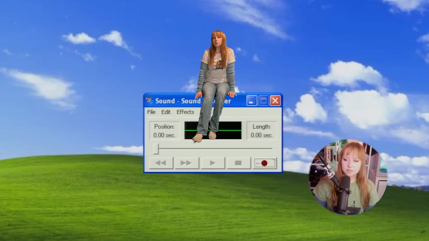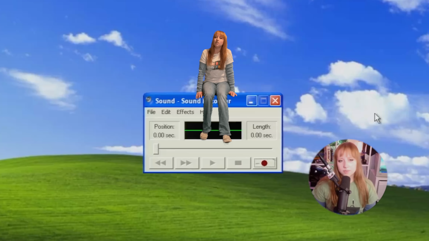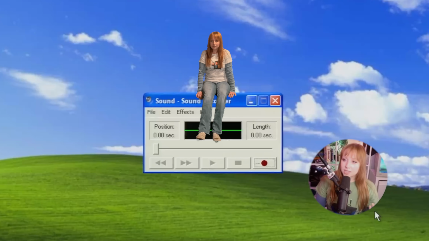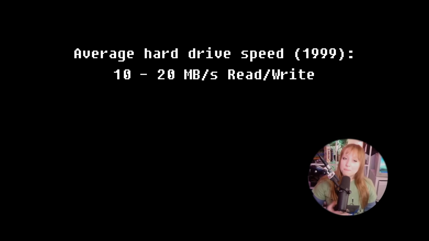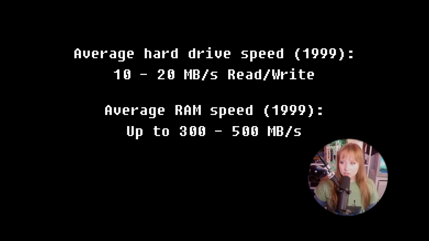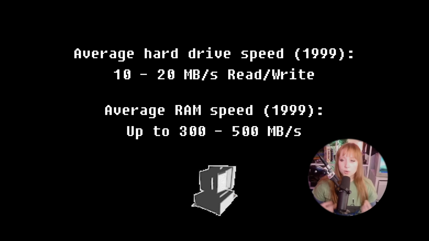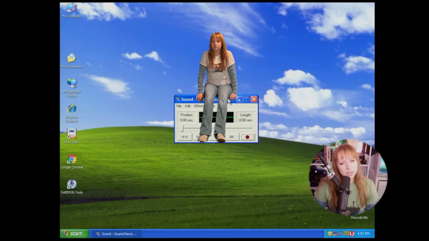Fun fact. Early versions of Sound Recorder didn't save audio directly to the hard disk, but instead recorded it to the computer's memory. Yes, that's right. In fact, Sound Recorder used memory instead of the hard drive because hard drives back then were a lot slower at reading and writing data. But memory, or RAM, was much faster. By storing the sound files in memory, Sound Recorder could process audio in real time without delays.